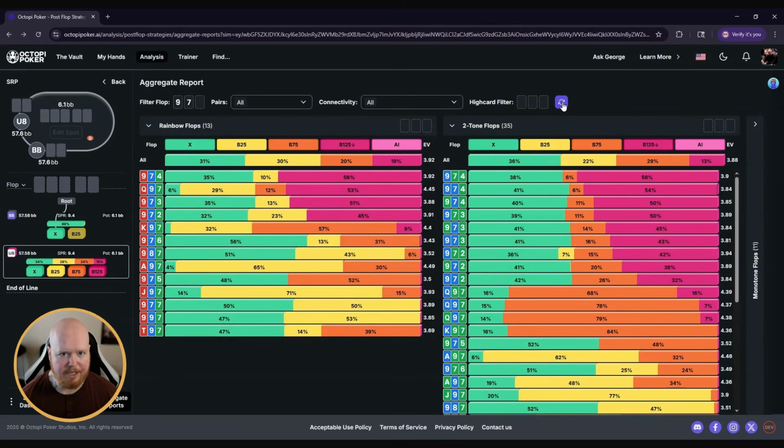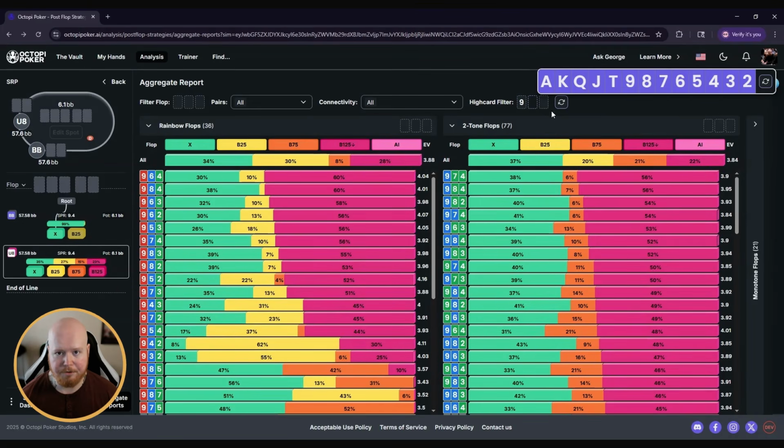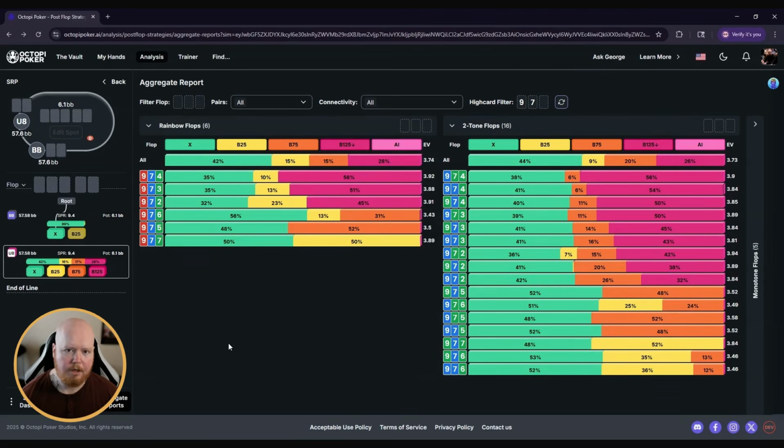Now I'm going to reset. I'm going to use the one on the right here, high card filter, and I'm going to do the same thing, and you'll see that it gives me a different result. This is because the high card filter is only giving us boards that are specifically a 9 as the highest card and a 7 as the middle card. So all those King 9-7, Ace 9-7, etc. are no longer appearing here.